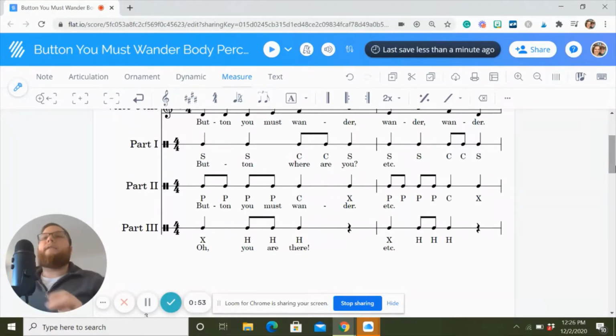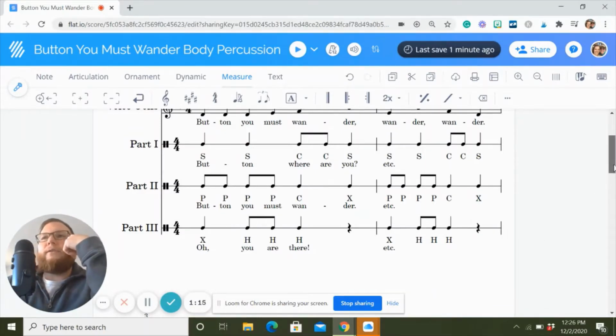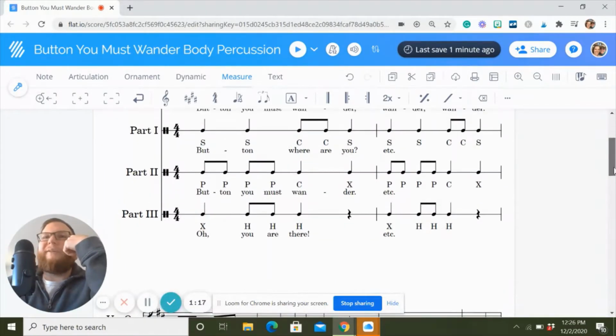So part 1 is with a stomp. It's going to go stomp, stomp, clap, clap, stomp. Pretty easy. Stomp, stomp, clap, clap, stomp. If you want to say the words, you can say, Button, where are you? Button, where are you? And yes, they will probably put an emphasis on button. But, they're kids. What else are you going to do? So part 1's pretty simple. That's usually what I would start kids on.